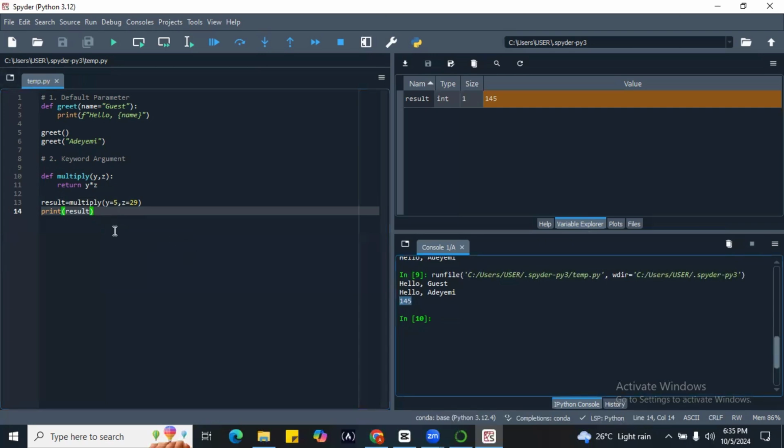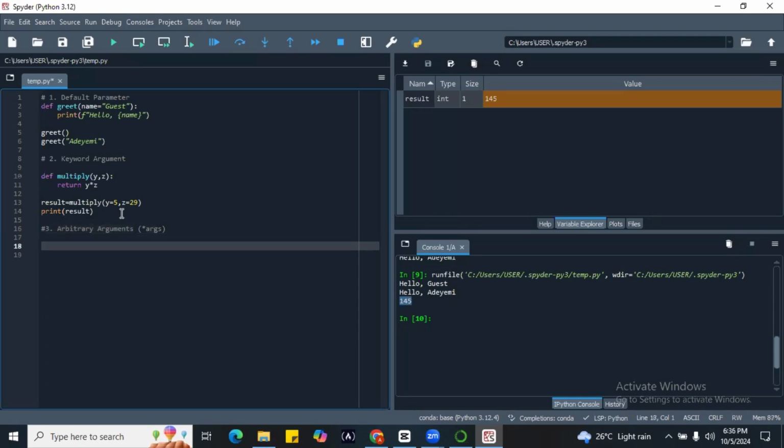So the third type of function, we have the arbitrary argument, or the args as you see it in Python. So number 3, we have arbitrary arguments. Okay, the arbitrary arguments are written, as you see in most places, as args. So now let's define a function with that. The arbitrary argument is used if you don't know how many arguments will be passed. If you don't know the number of arguments that will be passed in a function, you can use the args to allow any number of arguments.